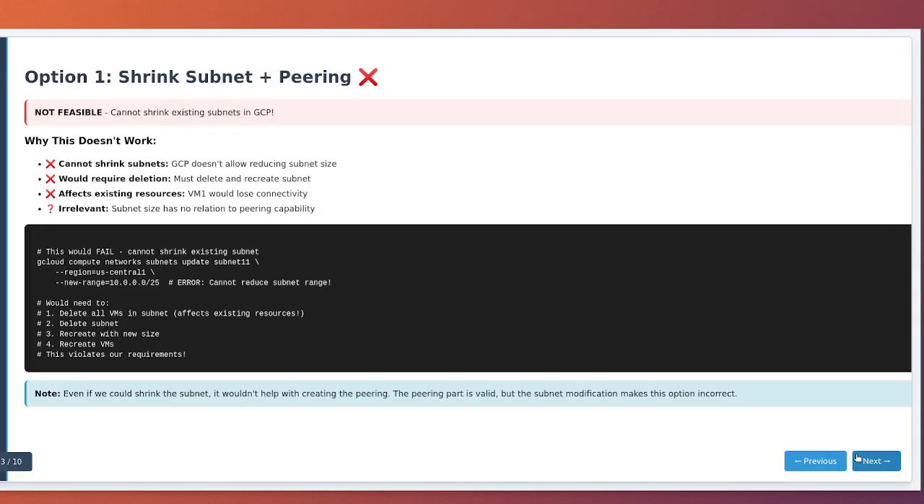Option 1. Shrink subnet and create peering. The first option suggests shrinking subnet 11 to A25, from what we assume is a larger subnet, and then creating a peering between VPC 3 and VPC 2. Let's think about this carefully. Shrinking a subnet in GCP isn't straightforward. You can't actually shrink an existing subnet. You'd have to delete and recreate it, which would definitely affect existing resources. Any VMs in that subnet would lose connectivity.